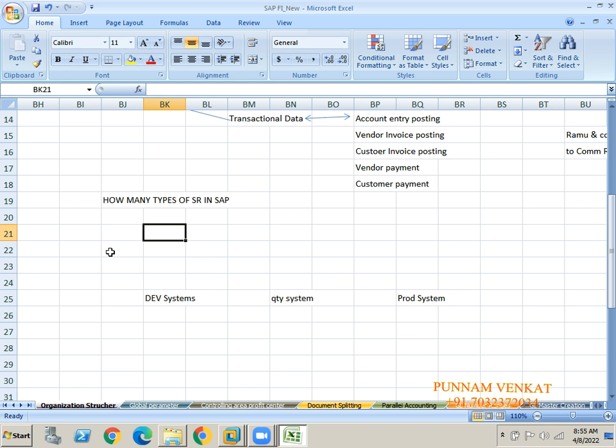First you can understand the overview here. More information will come in the regular classes, and we will discuss more and more. The development server is classified into three things, the quality server is classified into two types, and the production server is only one. How many types it can be classified into and what that means will come in the coming classes.